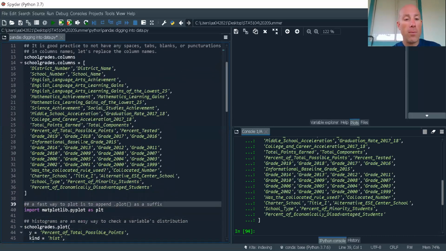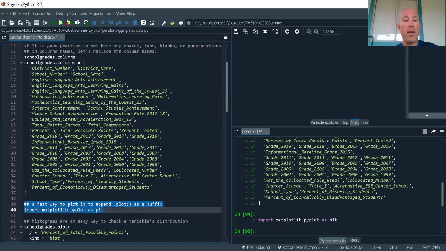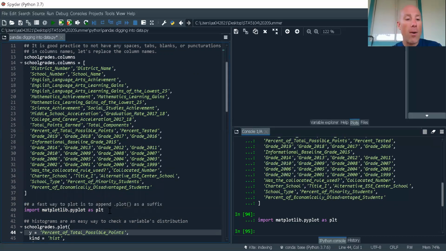Now here, I'm going to be doing some plotting. So let's go ahead and get matplotlib.pyplot in. We use the standard abbreviation of plt.